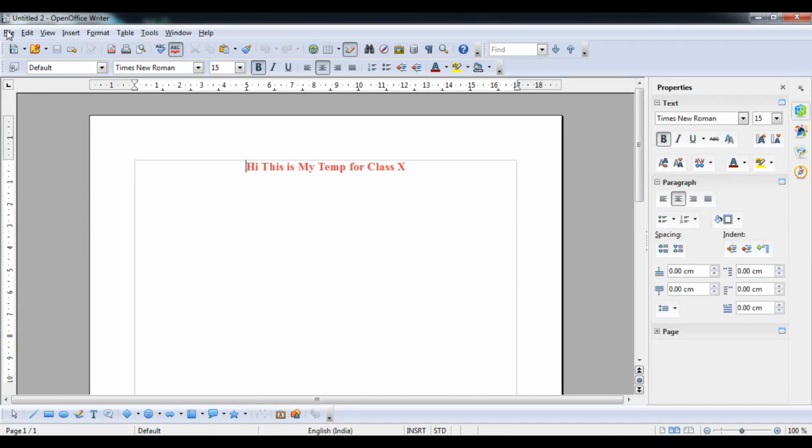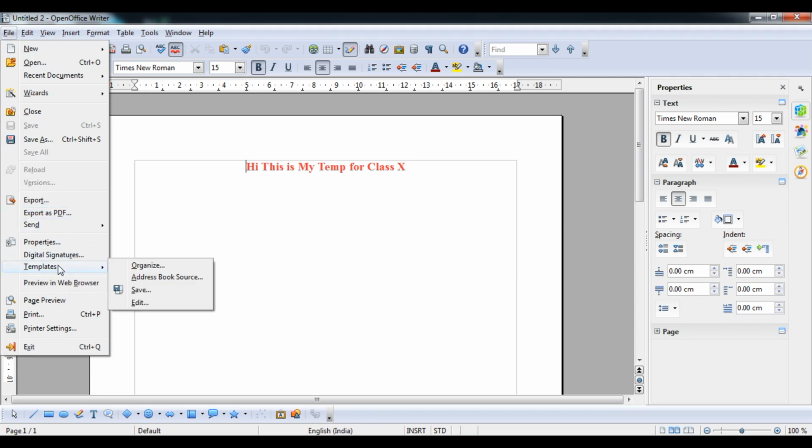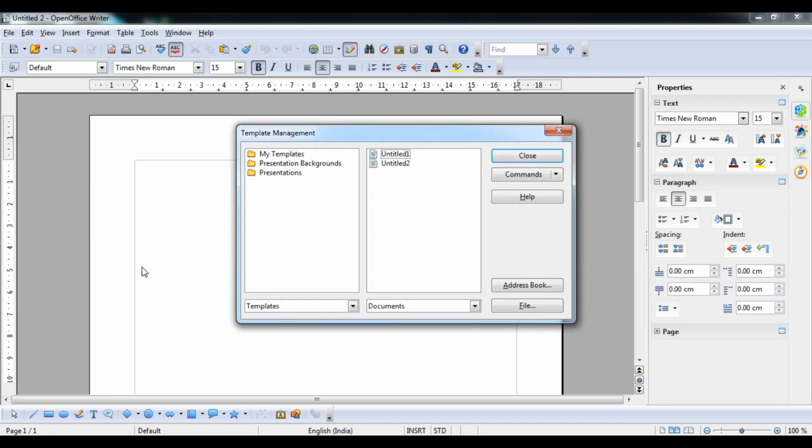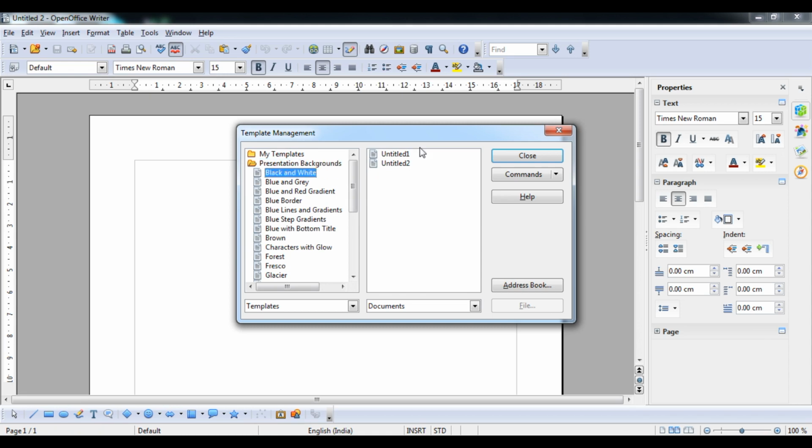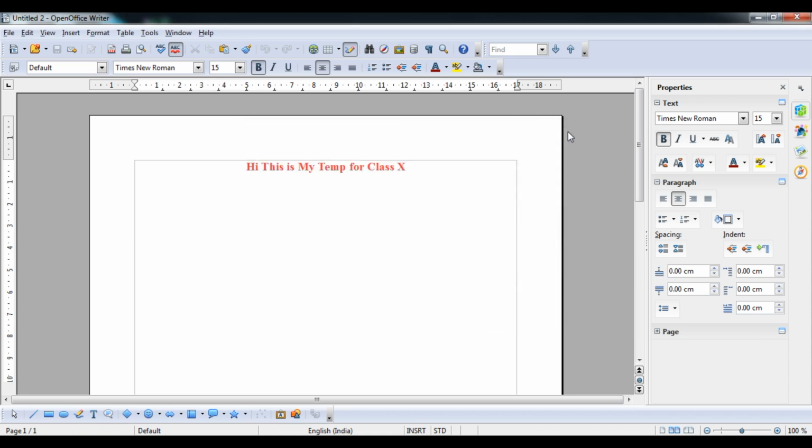So suppose that if I'm going to create a new template. Okay student, so here in the Organize option, a number of options are available: My Templates, presentation backgrounds, everything, blue, gray, whatever. Okay, so you can do it in that also.